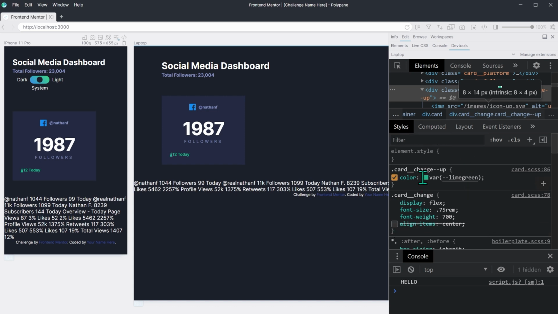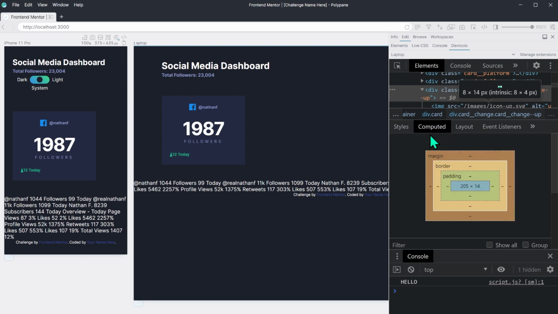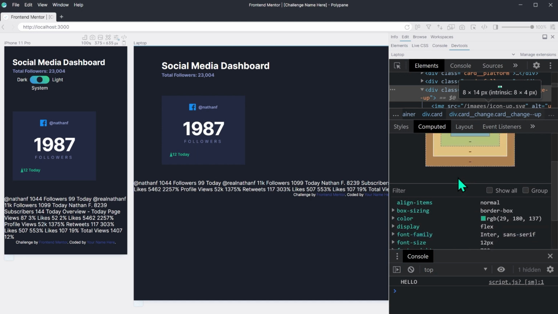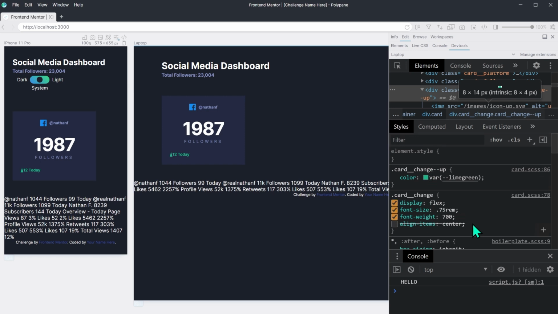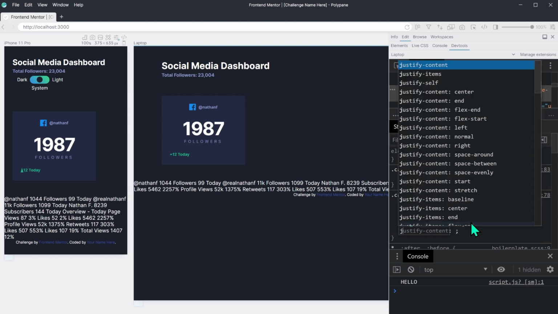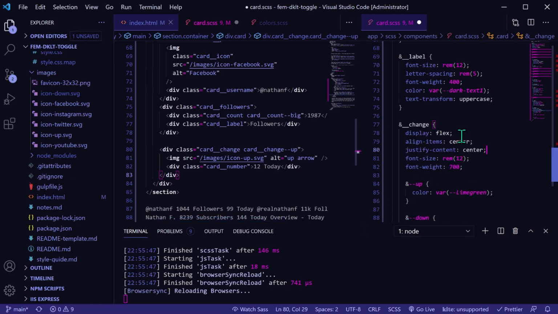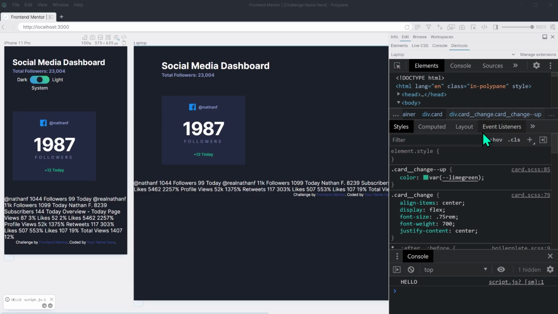Let's see if it actually tells us. So I uncheck this so this rule won't take place. Let's check the computed and see. Oh yeah, align items is normal, which I'm assuming is stretch based on what we just saw here. So we'll do that. Justify content center, because by default, justify content will be at the beginning, flex start. So we don't want that. So center. So add those styles to card change as well. And again, we're sort of grouping the flexbox style rules together.